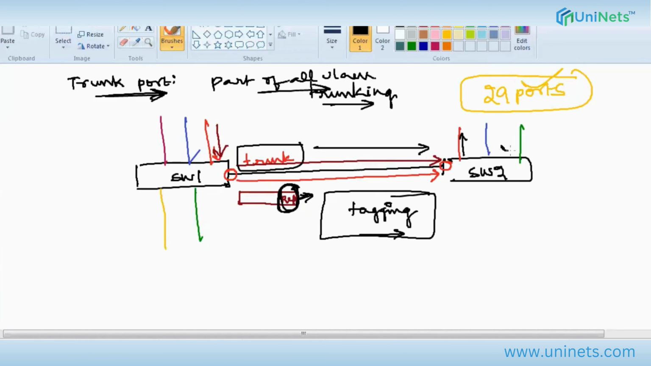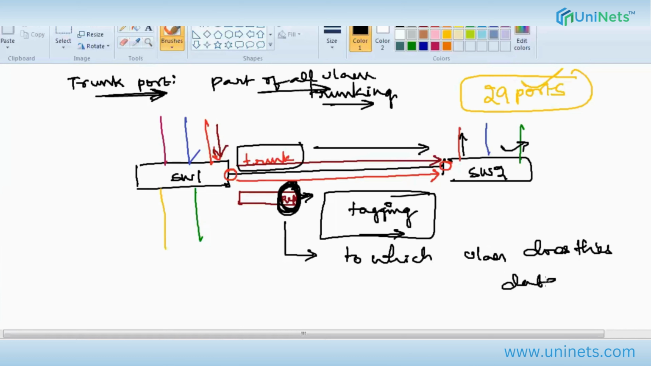And when my switch receives it, he will check this tag, based on which he will identify to which VLAN this data belongs. For suppose if it is LO, I received this data, upon this I will mention it is LO. And he received it, he will check, oh, this belongs to VLAN LO, so he will forward it via the VLAN LO. Yeah, and this is called tagging, right?